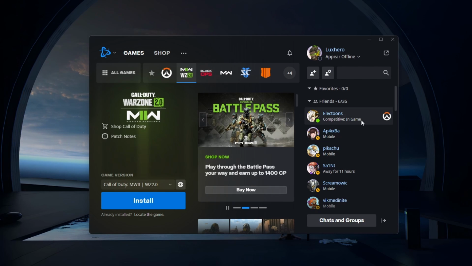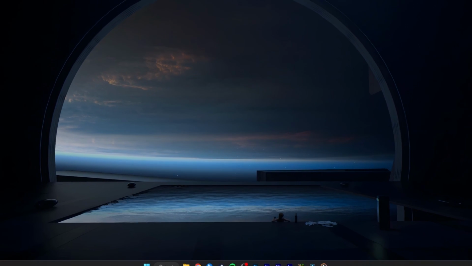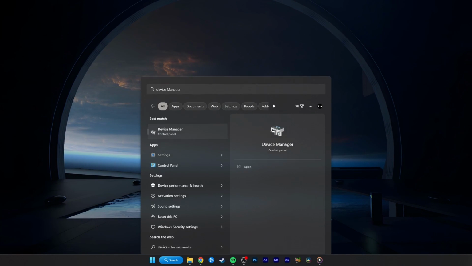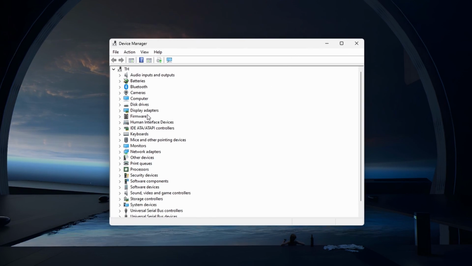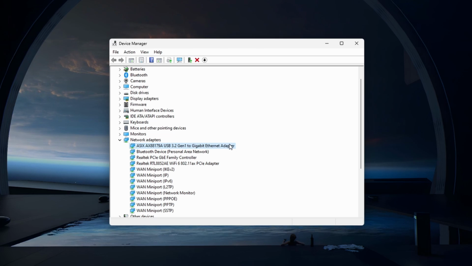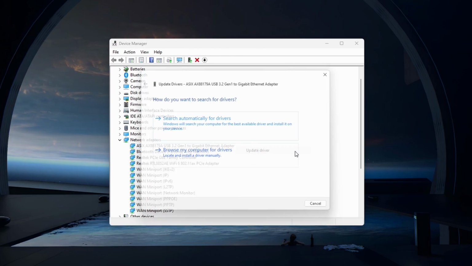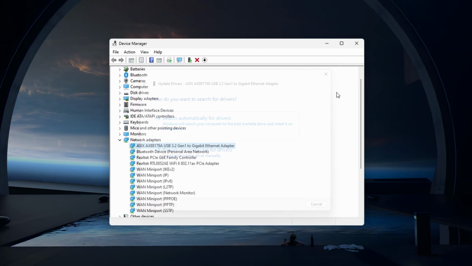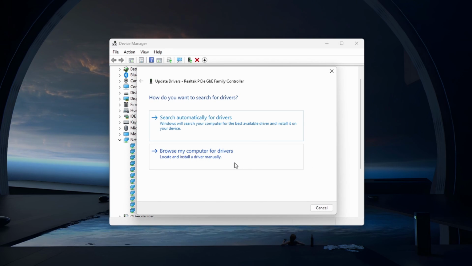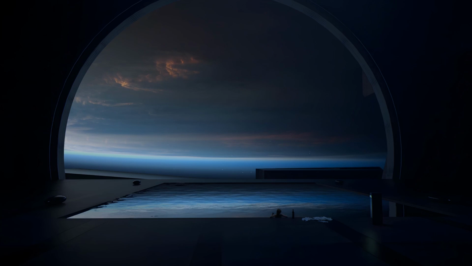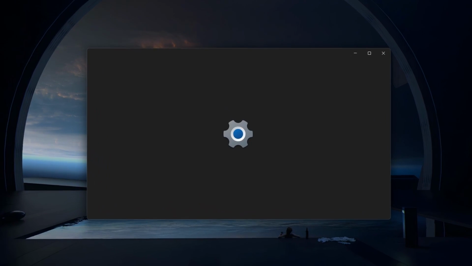If the problem persists, then make sure that your network adapter driver is up to date. Open up your device manager. On this window, expand your network adapters. Right-click the one you are using and select Update Driver. If you are unsure which one you are using, then repeat this step with each one of them. Next, select Search automatically for drivers, and it will take a couple of seconds to make sure that your driver is up to date.